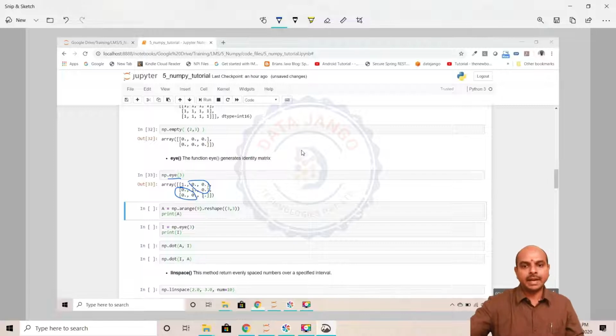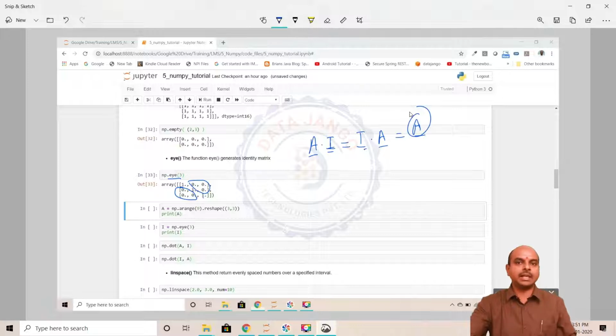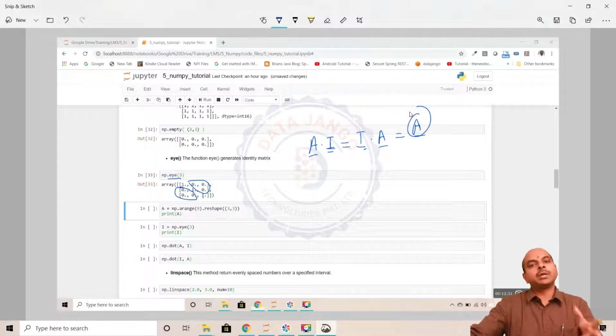What is the use of identity matrix? If you multiply any matrix with I, or I with any matrix, you get the same matrix. Here, I is the identity matrix and A is another normal matrix. So when you multiply any matrix with I, you get the same matrix. It is like the number 1 in real numbers: you multiply any number with 1, you get the same number. In matrices, the identity matrix is that kind of matrix.